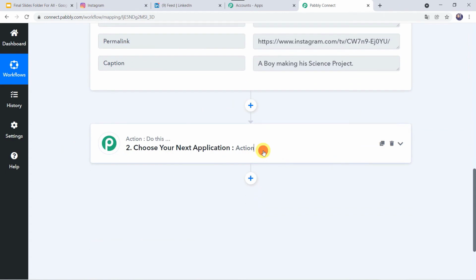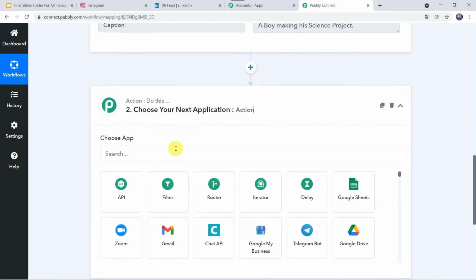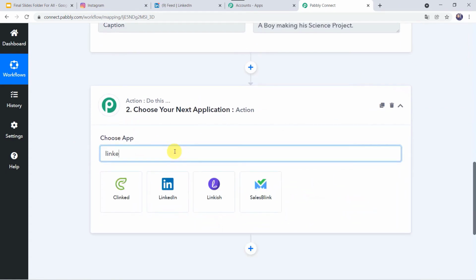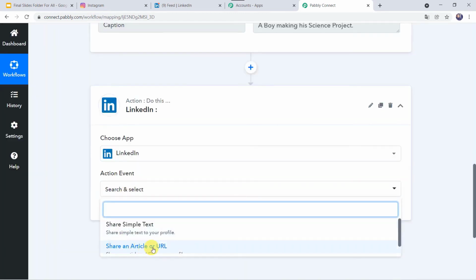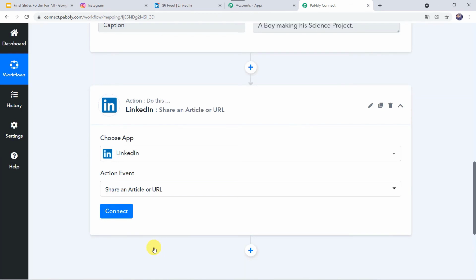So come to this action window, and here in the application name, we have to select LinkedIn. In the action event, we have to select share an article or URL.